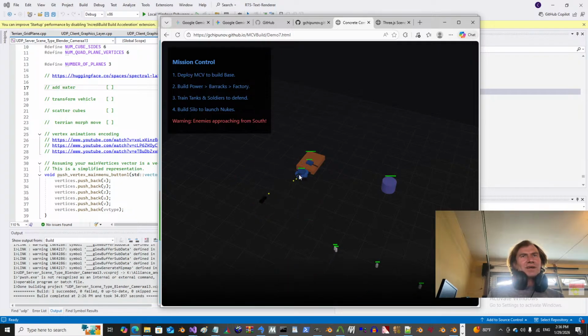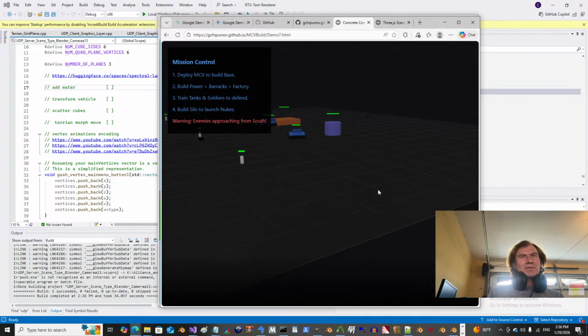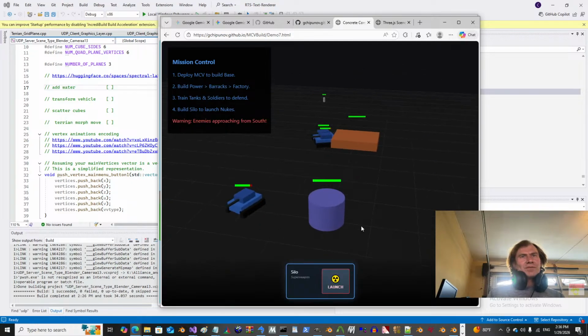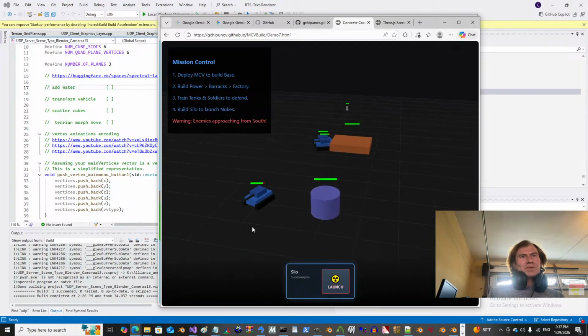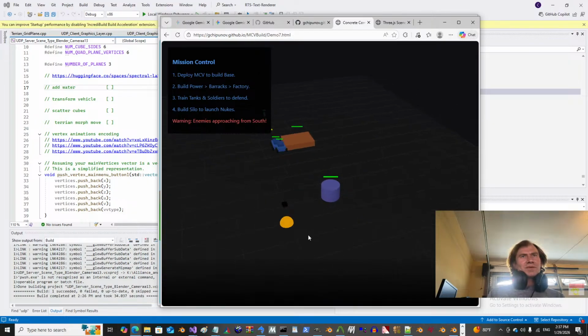And the tanks obviously have some issues of their own. I don't remember if I could command them. I think I can. Yeah, I need to make rectangle select work. That's another tutorial. Let's just launch a nuke. Who cares? We killed our own tank. That's good. Let's kill our own tanks.